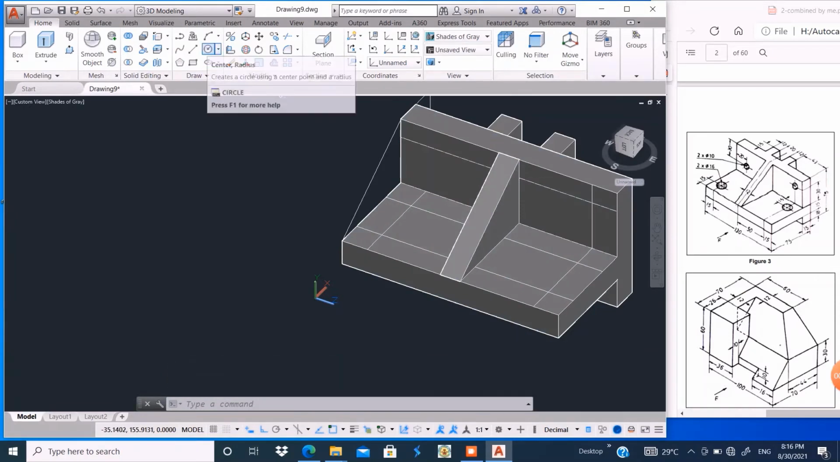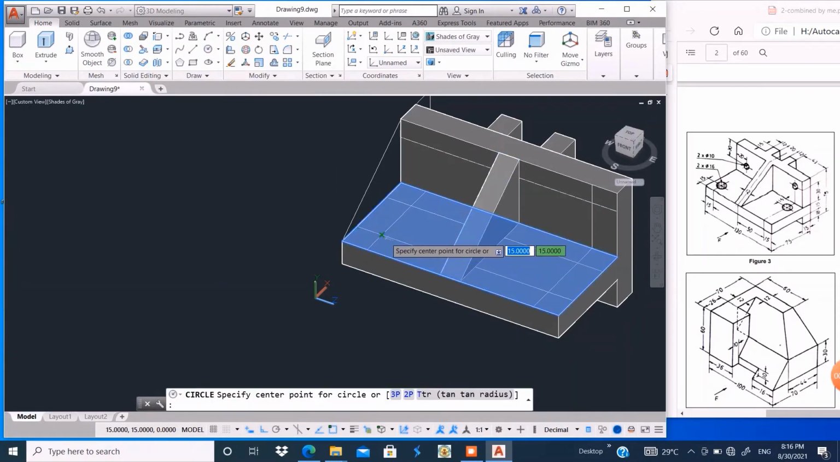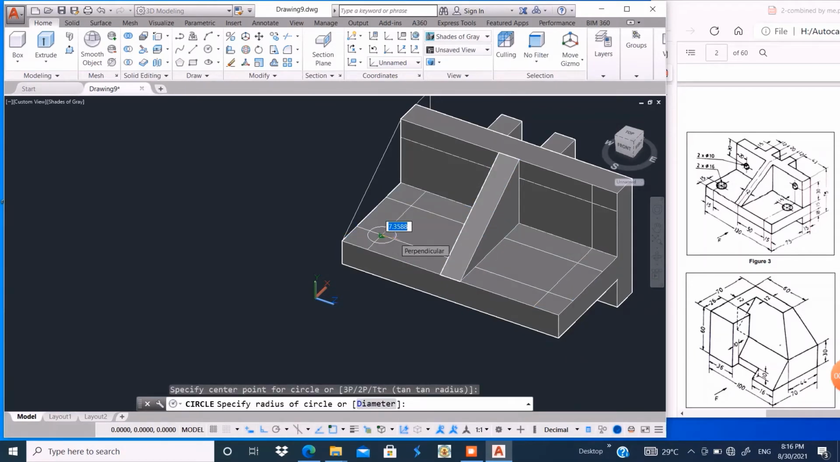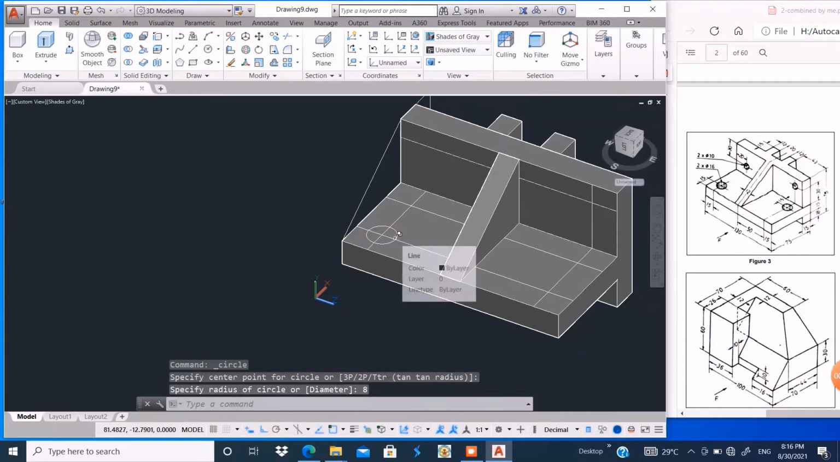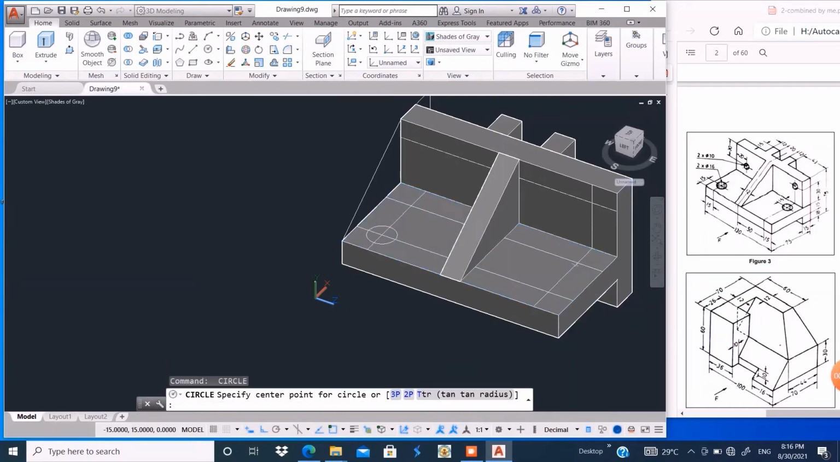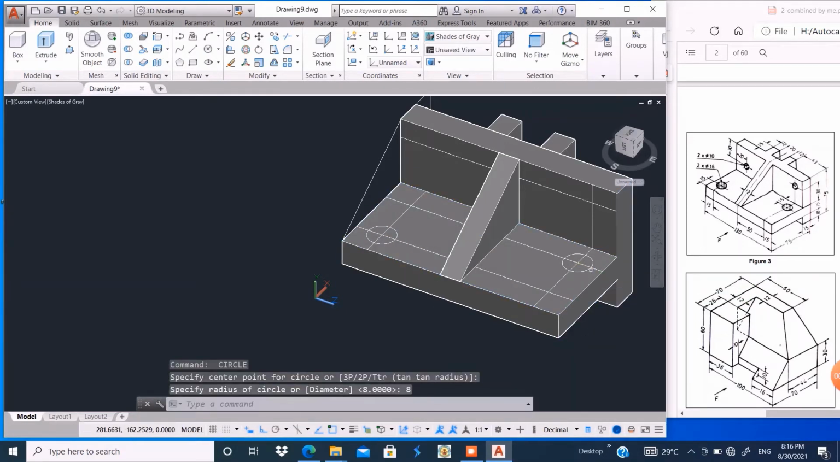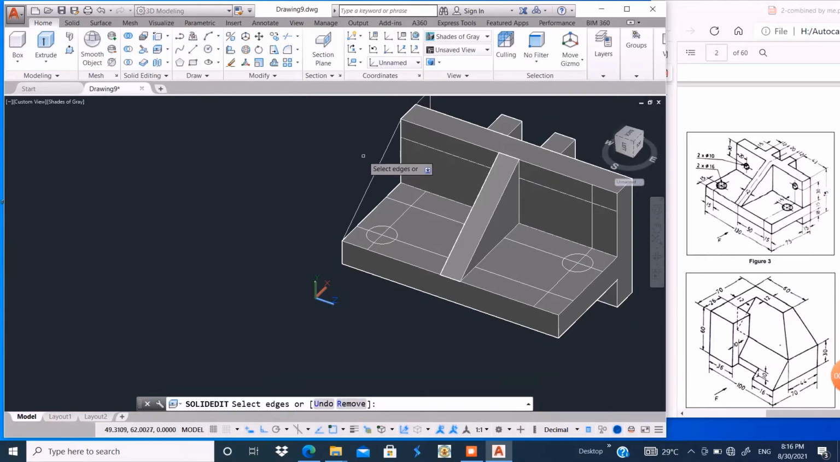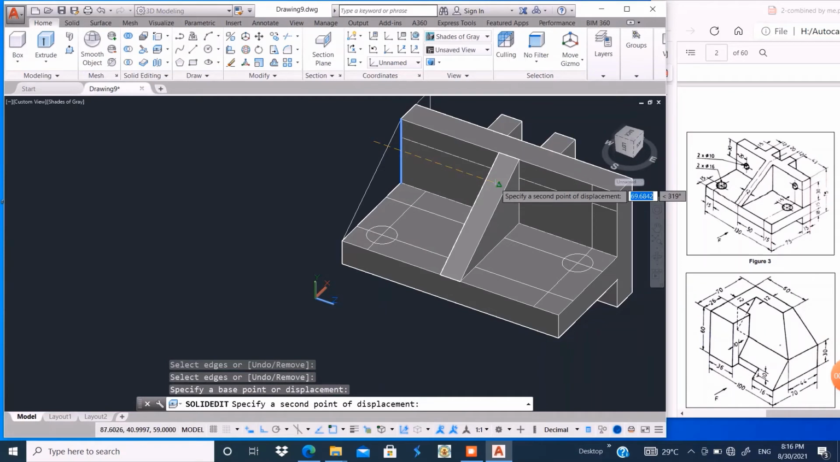Go to circle command of radius 8, type 8, enter. Again circle command, circle of radius 8 unit. Again copy an edge command, copy this edge, select 3D surface, click here at a distance of 20 unit.